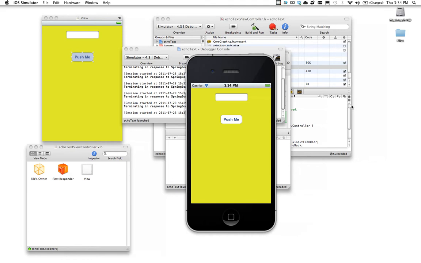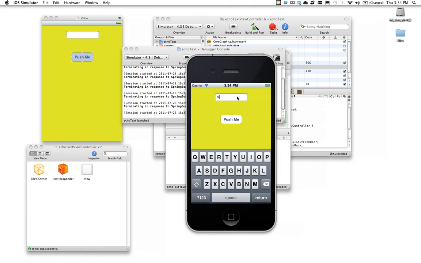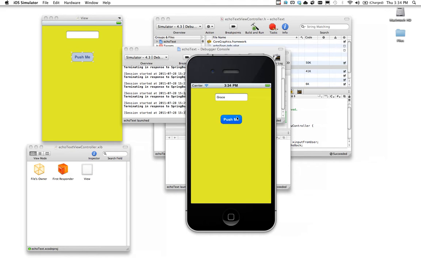We have been developing an application to simply echo the text provided by the user in the text field, which is over here, into a label box over here upon hitting this button, Push Me. So if I type in Grace, hit enter to get rid of the keyboard, push me, there's Hello Grace being echoed back.